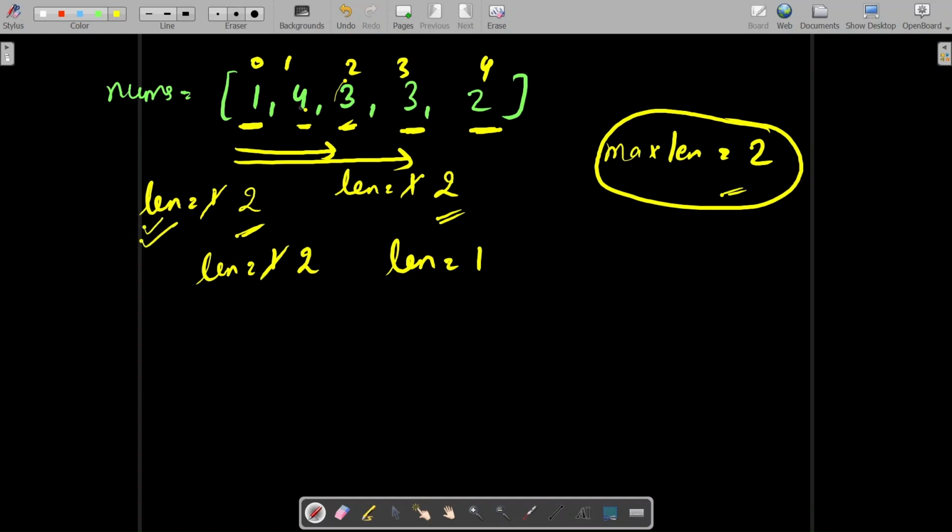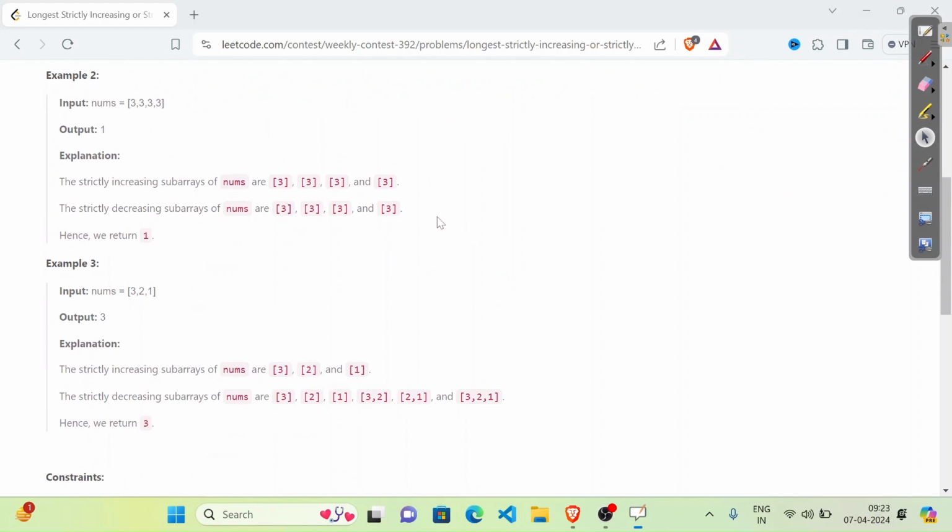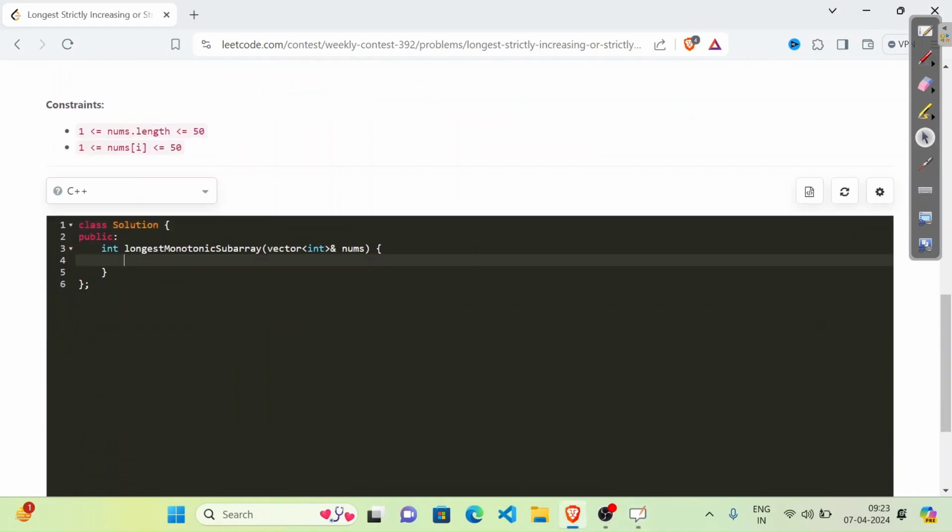And whenever our flow is broken, like here it is making a strictly increasing subarray, right? But now we have encountered an element which is less than 4. So our length has become 2, and then we cannot consider 3 in our subarray. At that point, we will come out of this loop and then update our maximum length. That's all. Okay, so let's try to code this so that you will get a better idea.